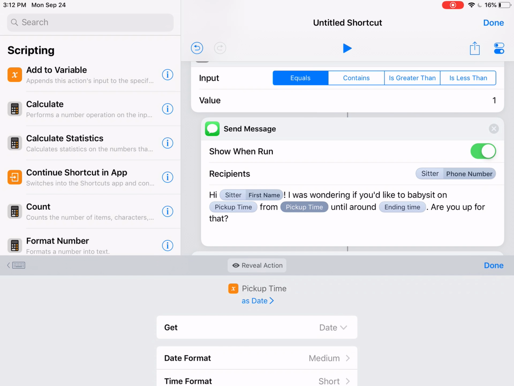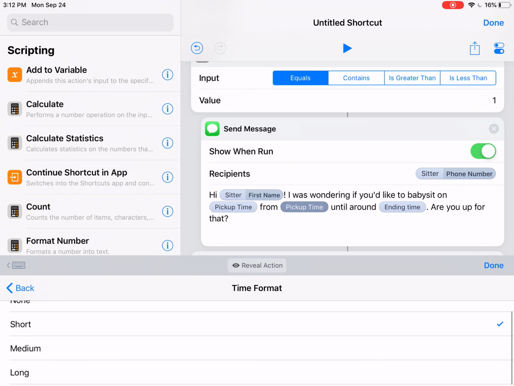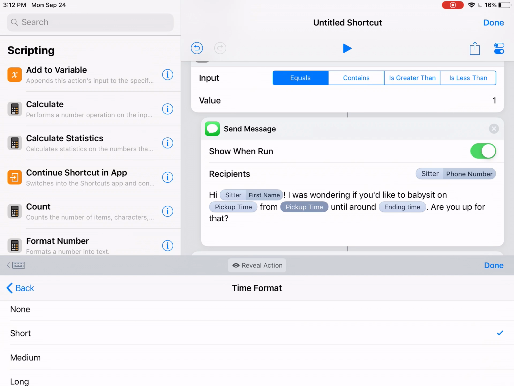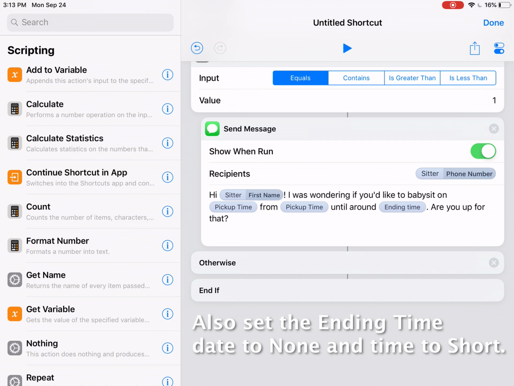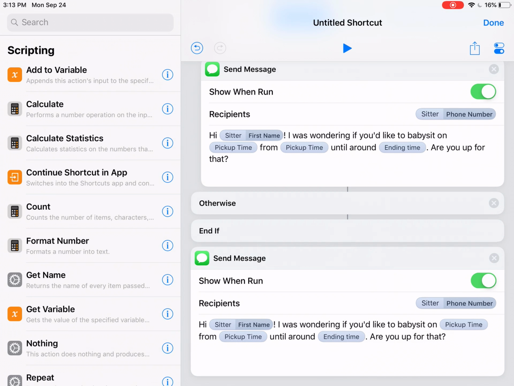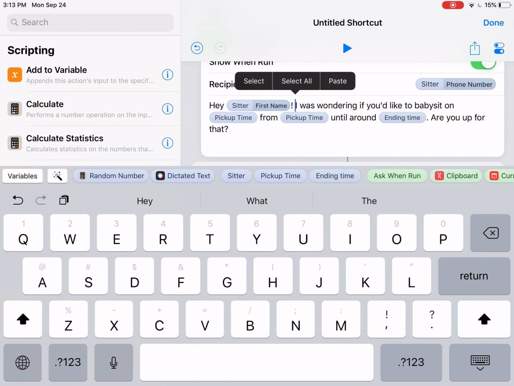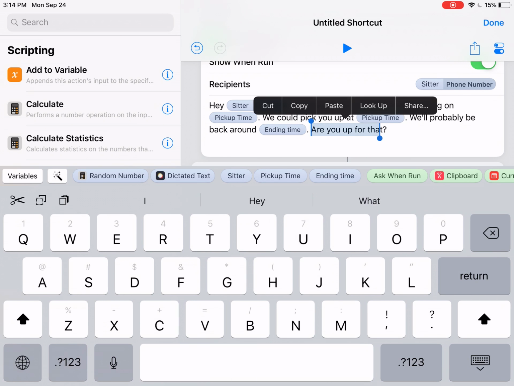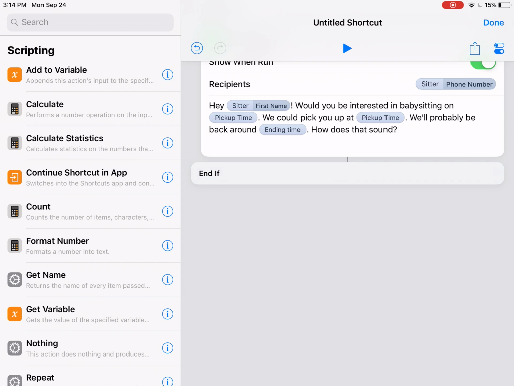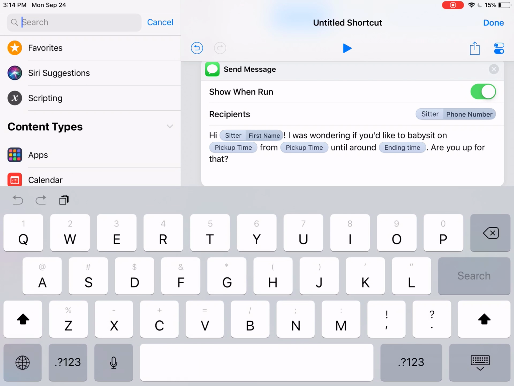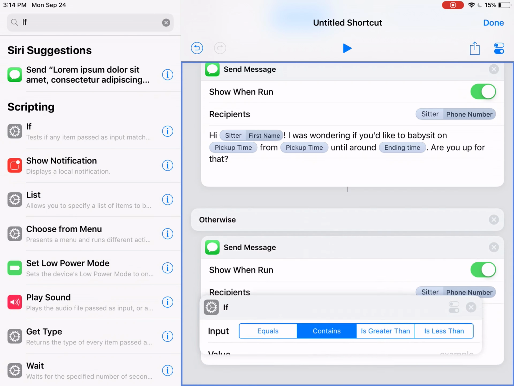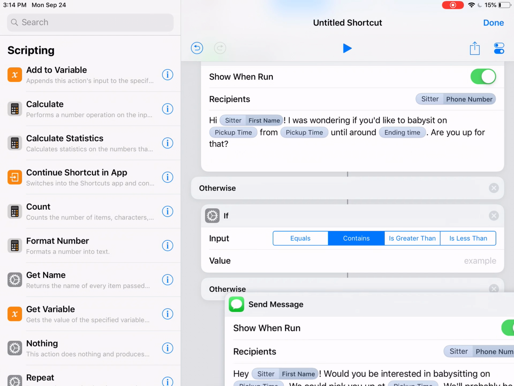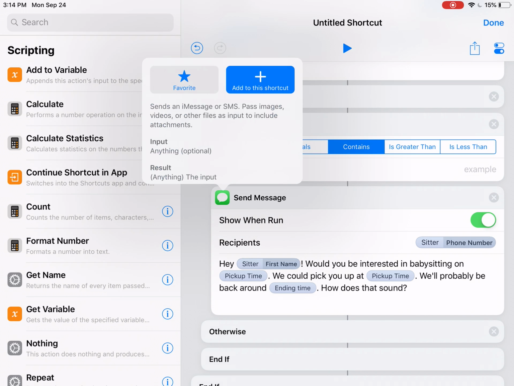For the second pickup time, we don't care about the date. We just told them what it is, so we'll hit none. And for the time format, let's keep it nice and short. Let's duplicate this, and let's change the text. Okay, and I'm going to add one more if statement just because 3 is better than 2. We'll duplicate this.